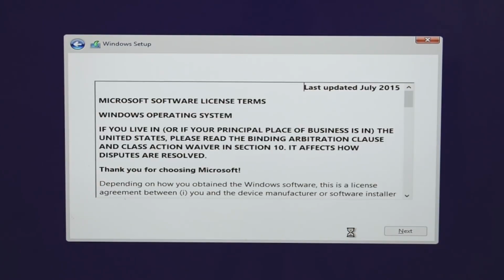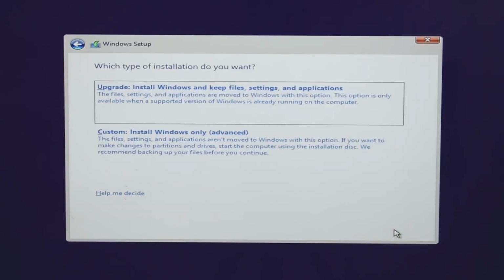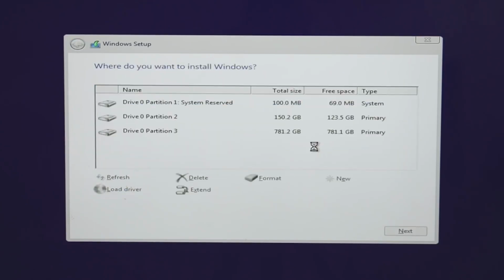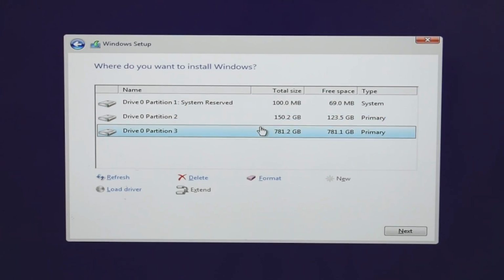Now it will show you the Microsoft terms and conditions to use their software, so scroll down and check the I accept the license terms box. Now click next and from here choose the custom install Windows only option, and it will bring you to the disk partition, which will help you to create, split and delete certain local disks. Now for this PC, there is already a partition going on. It has a 1 TB hard drive installed, and it's manually split into two partitions, which had 150 GB on partition 2 and 781 GB on partition 3, which is approximately 1 TB.